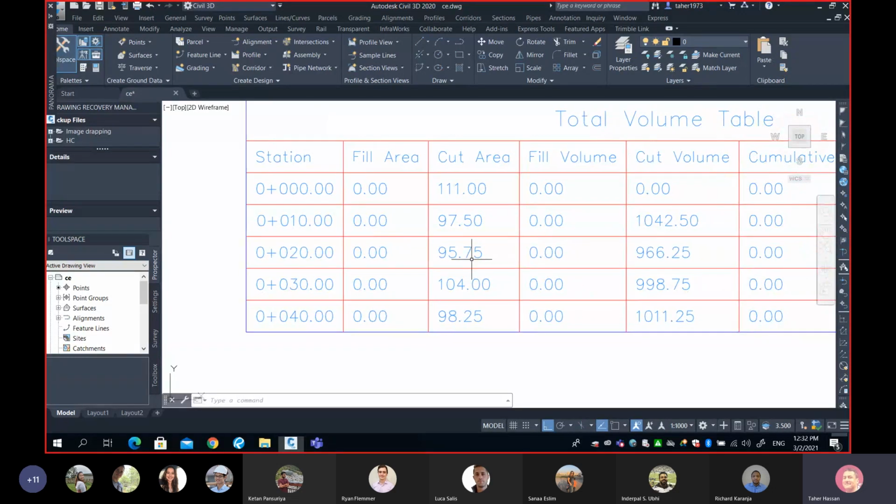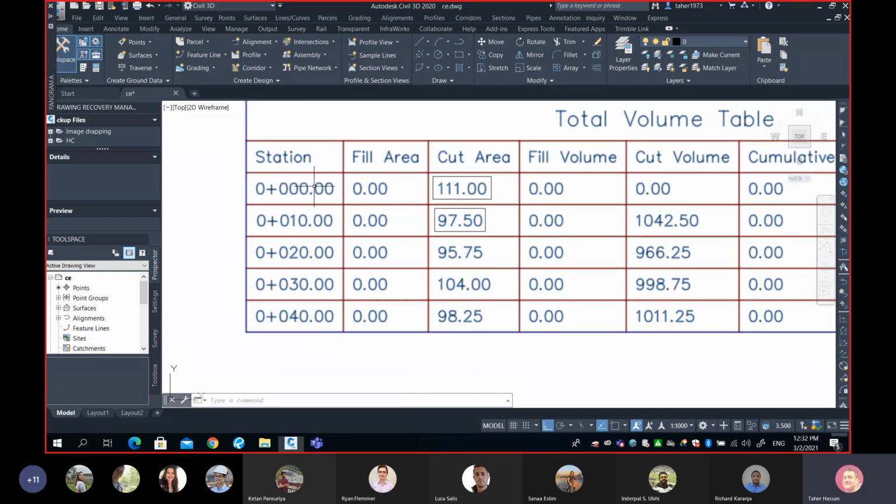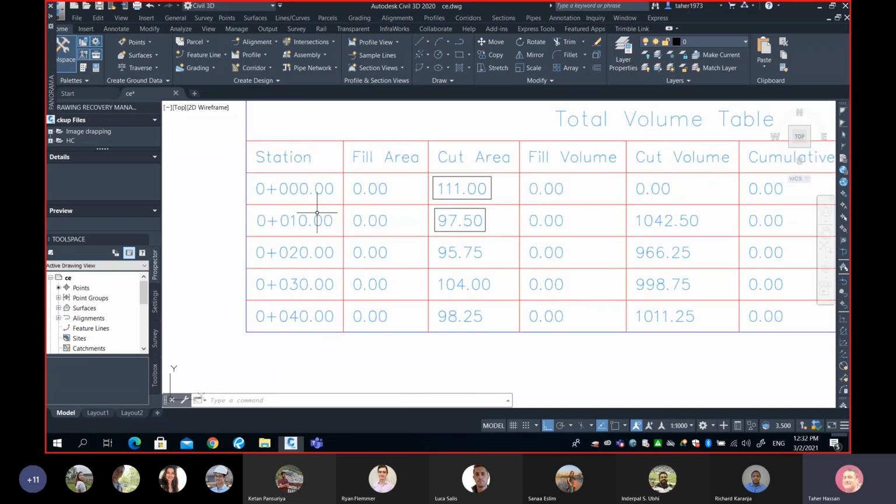Now let me ask you, here is the area at station 0, and I will try to draw a rectangle around the number. And here is the area at station 10. I need some help. Can anybody tell me how we can find the volume, not for the entire project, but just between 0 and 10? We've done this one time in our class. If I give you the area at 0 and the area at 10, are you able to find the volume between 0 and 10? Any simple idea how to do that?